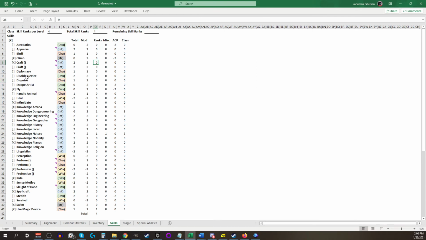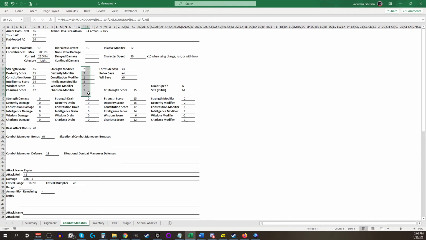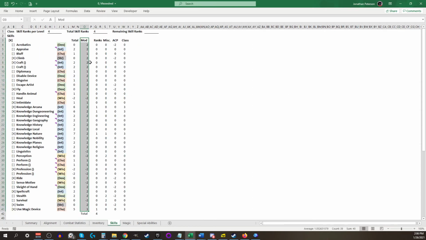This is the skills. So it is pretty basic. This column is for your modifier, and it's automatically updated based on these modifiers here. And then you put your ranks in here, and it tallies up how many ranks you've spent, and this slot is for how many ranks you have. Miscellaneous bonuses go here, and you can write notes on it in order to tell what the bonus is from.